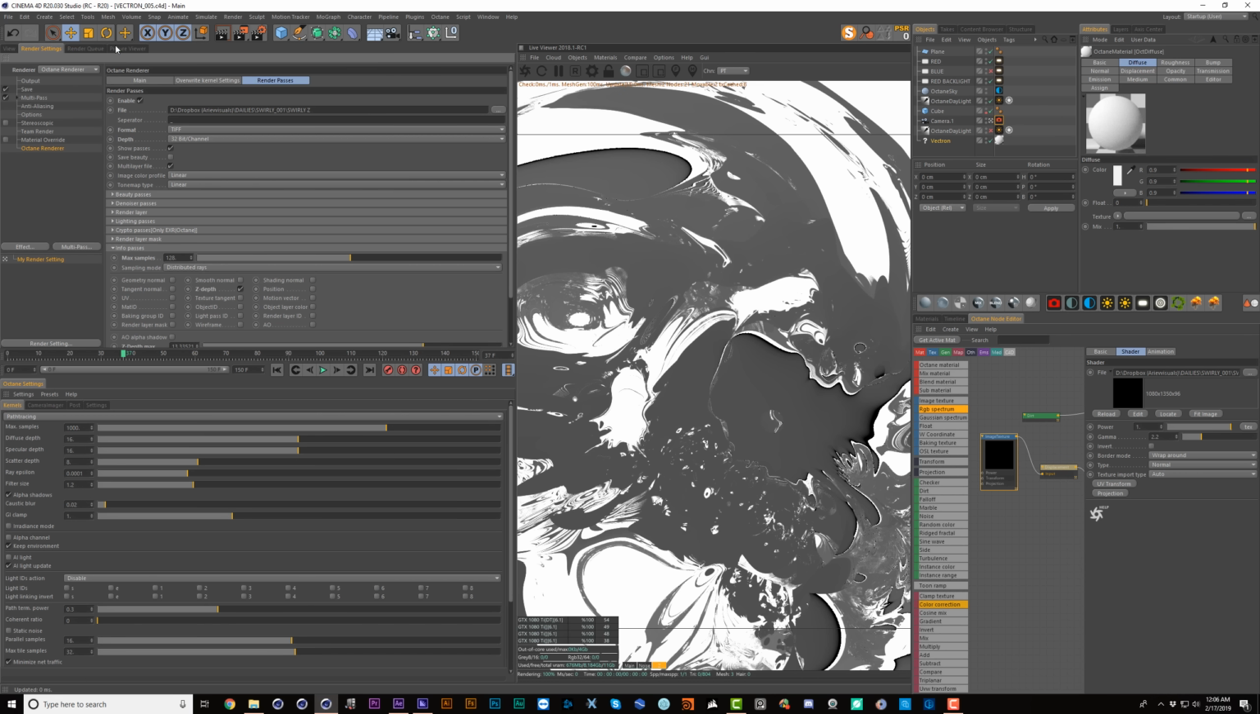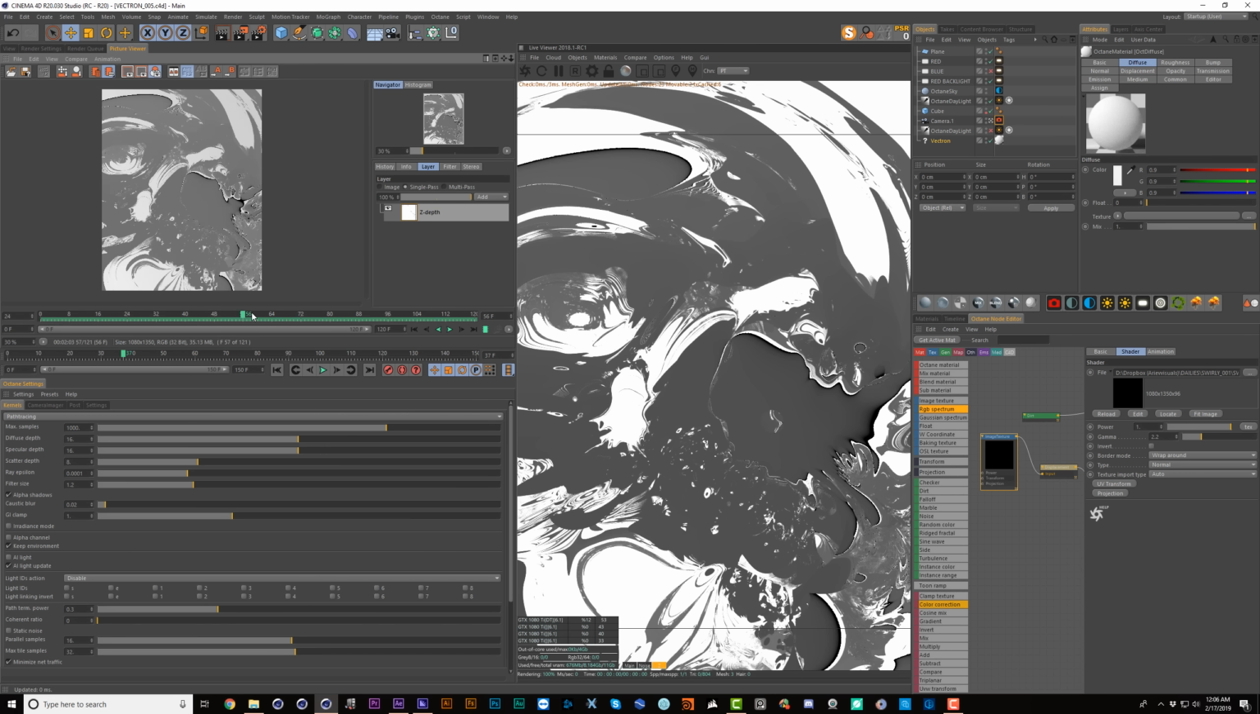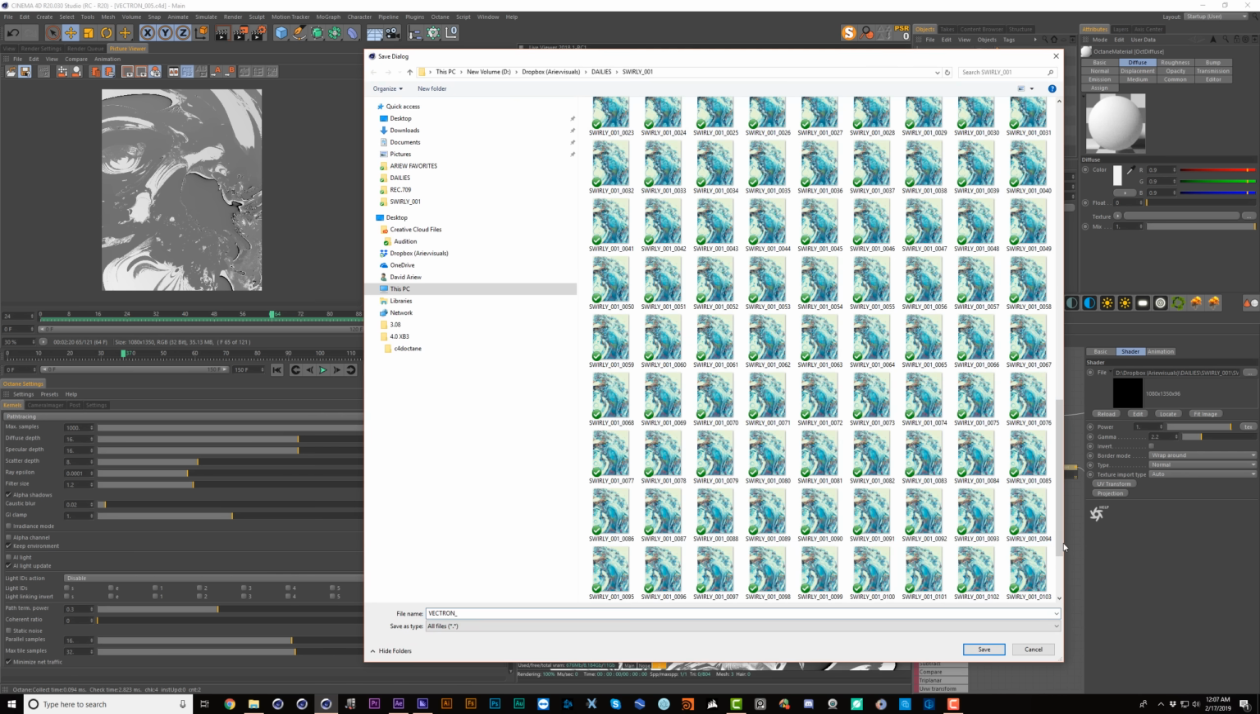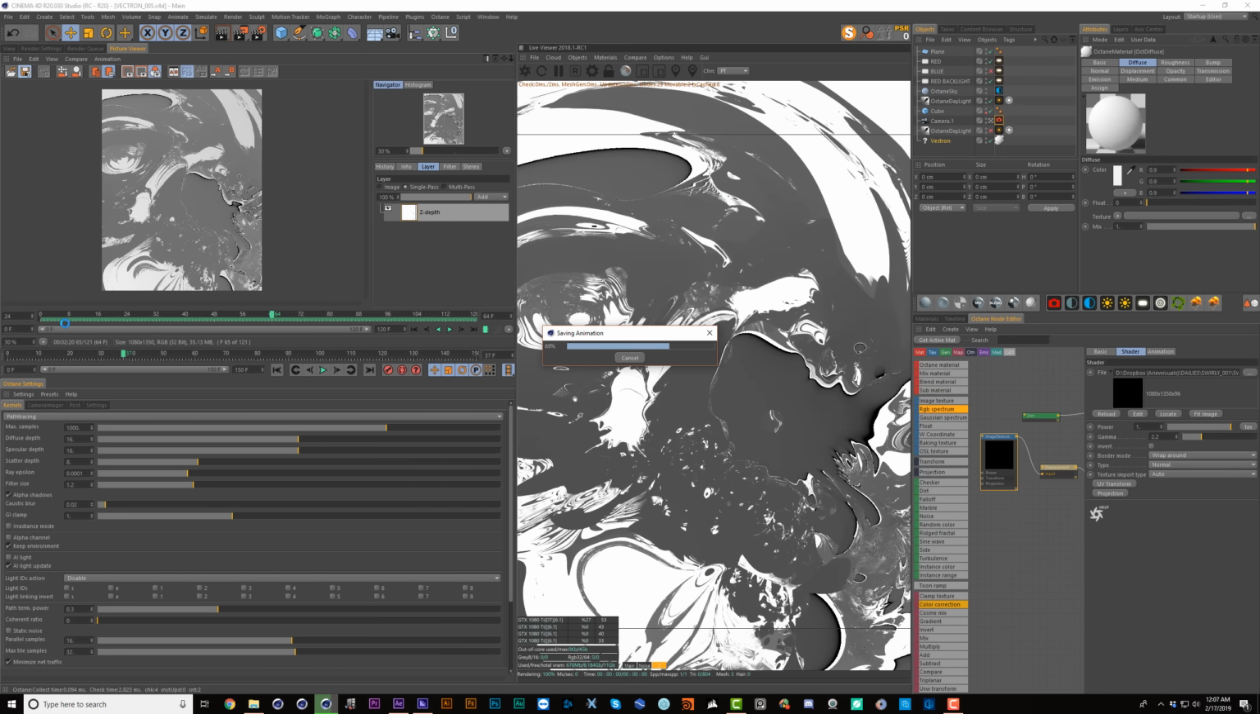But if I go back to my picture viewer, provided that I haven't yet closed this down, what I can do is save this out and go Animation, TIFF, 32 bits per channel, and set it from my frame range 0 to 120 and hit OK. And I'll just save it to the same folder, call it Z pass. And so that's going to go back through the picture viewer and save out the whole image sequence.